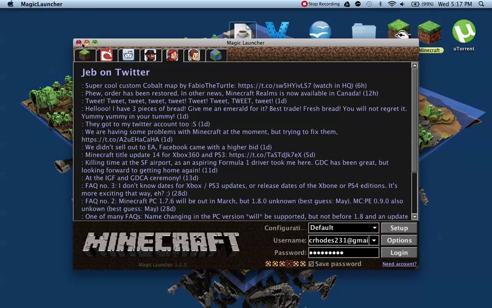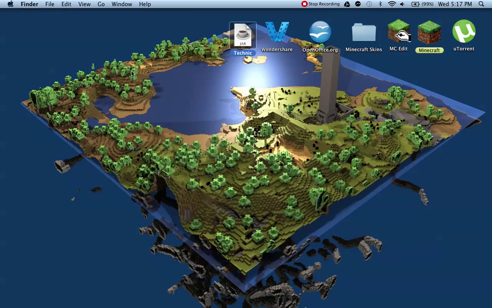I don't use Magic Launcher very often, because some people know how hard it is to download Minecraft Forge or Mod Loader and other things on here because you don't get the right things. You don't have the right components on the laptop. So let's just get out of there.